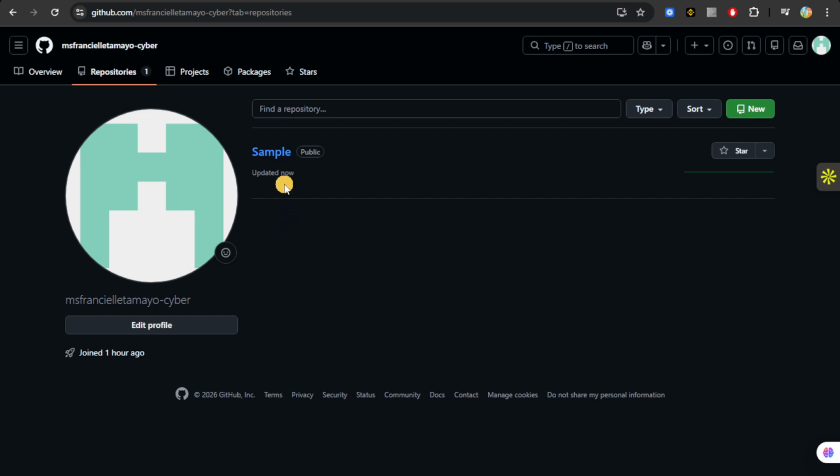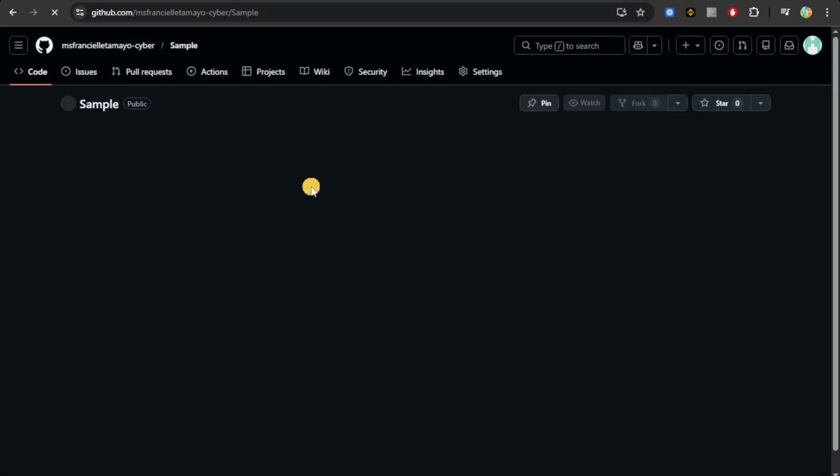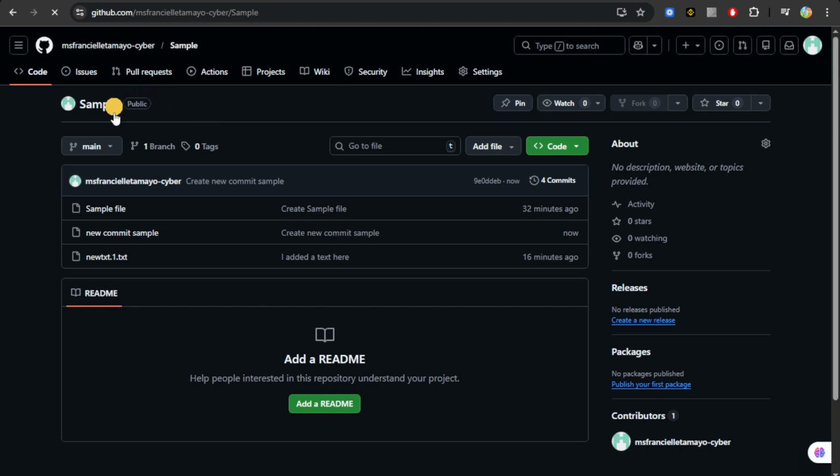So once you're done choosing your repository, you're going to click on it, and then from there we are just going to see this information page. Now, in order for you to create a commit, I'm going to first show you where you can find it. So as you can see here, I have 4 commits already.